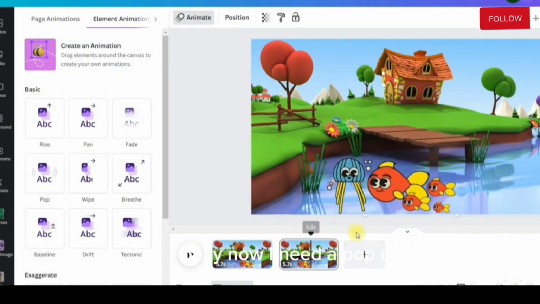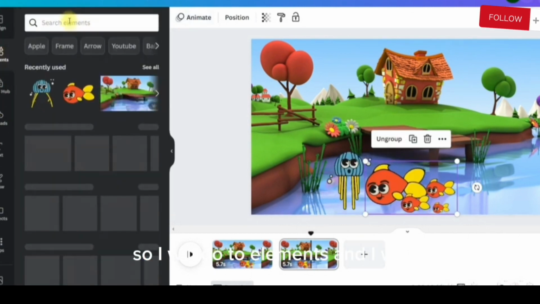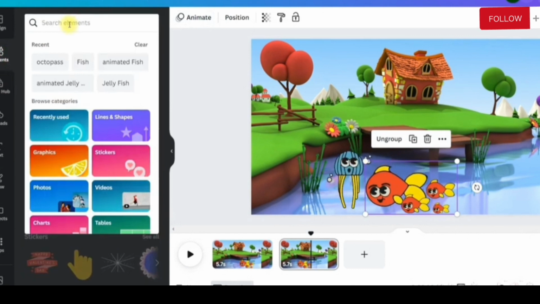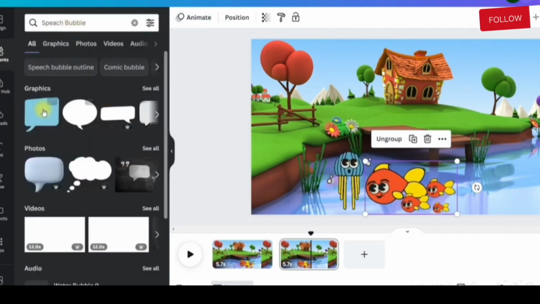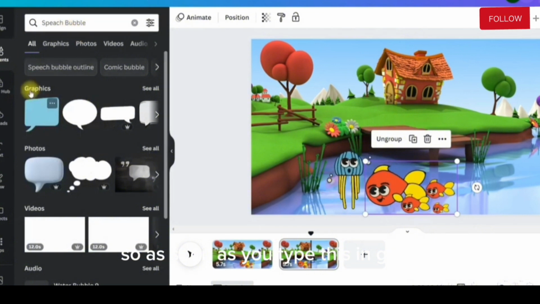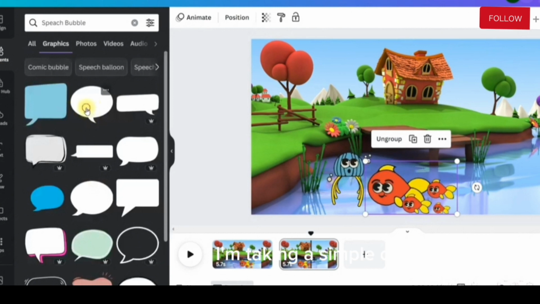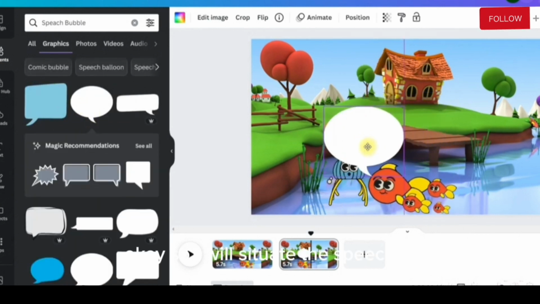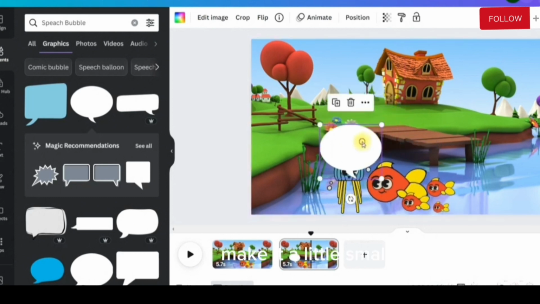Okay, now I need a pop-up, right? So I will go to Elements and I will type here, speech bubble. Okay, I need a speech bubble. So as soon as you type this in the graphics section, you will get many different types of speech bubble. I'm taking a simple one. Okay, so I will situate the speech bubble here. Make it a little smaller.